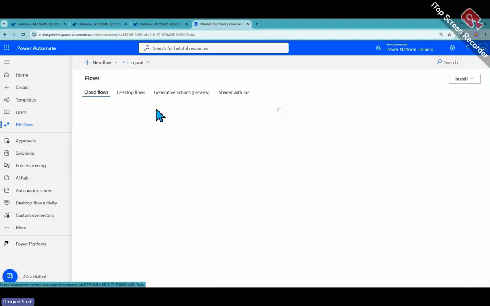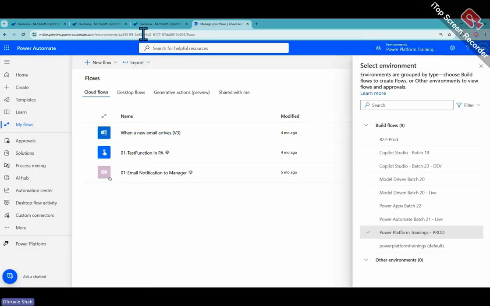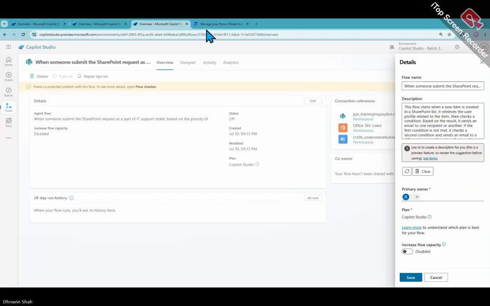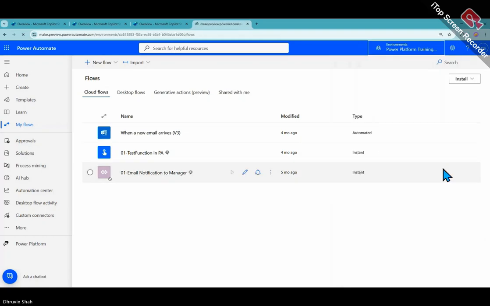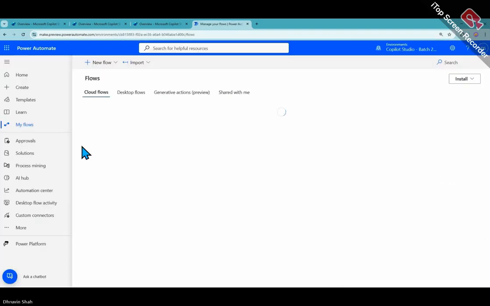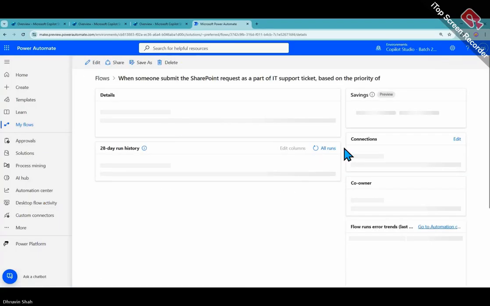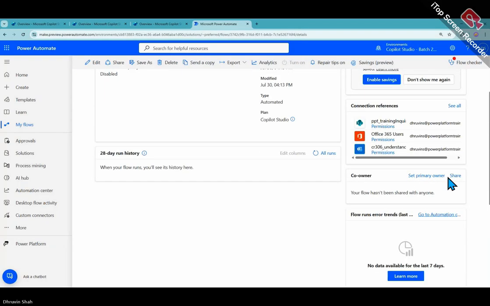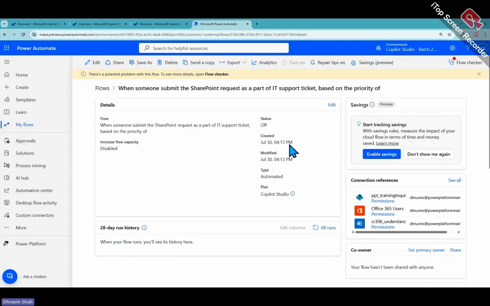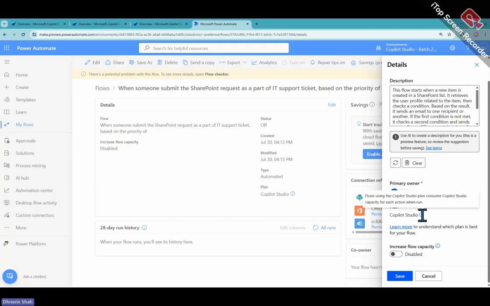I'm going to the My flows section and opening the exact same flow that we have there, in the exact same environment, 23. I'm clicking on this and opening the plan, click on edit. And there is no back switch over here.